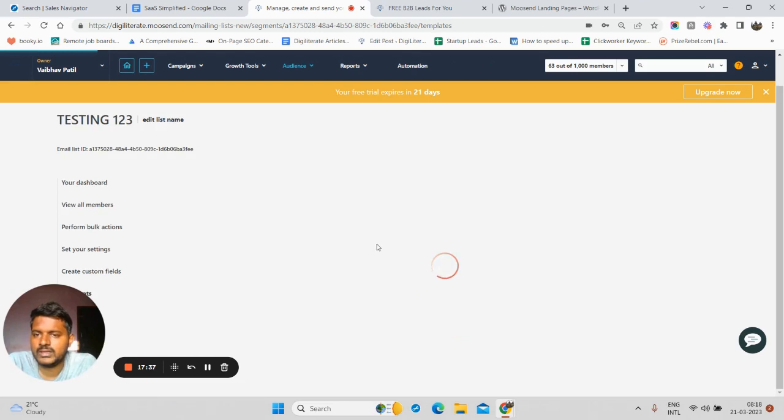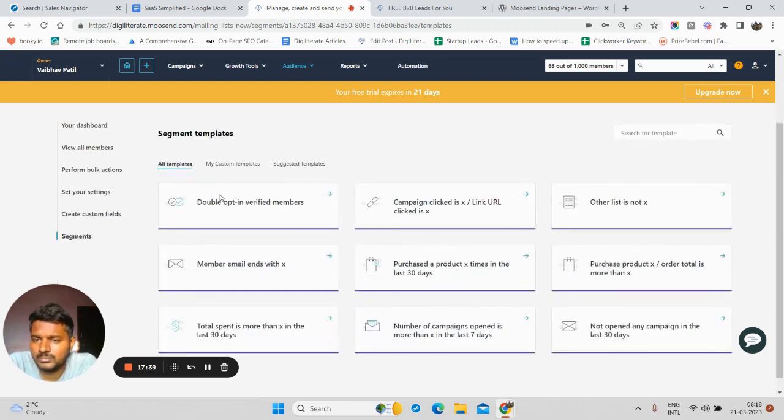Suppose you can use pre-made templates. So here, suppose a person on your list has opted for double opt-in, which means they have given consent to you to use their email address. So that email will automatically get segmented into one list. You can create different segments, like if you want to create a segment with a list of people who have not opened any campaign in the last 30 days, so you will have a list, right?